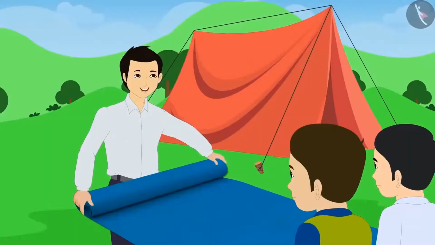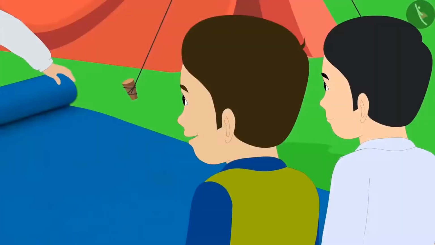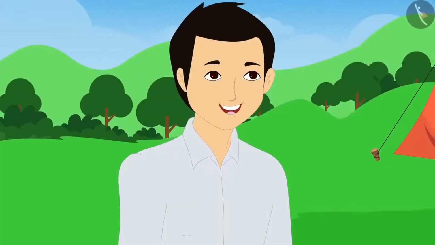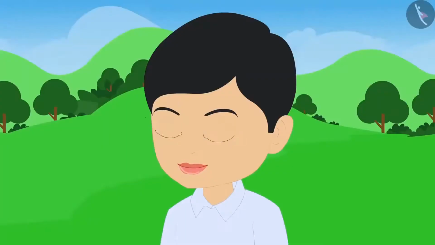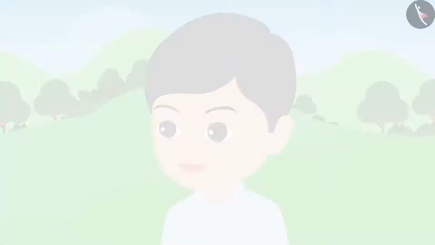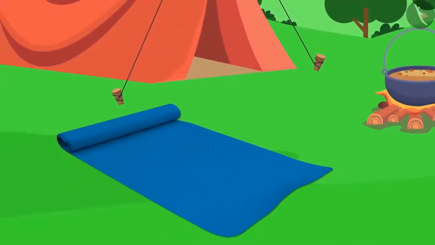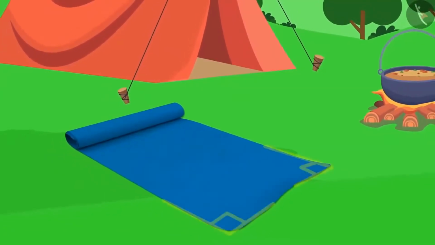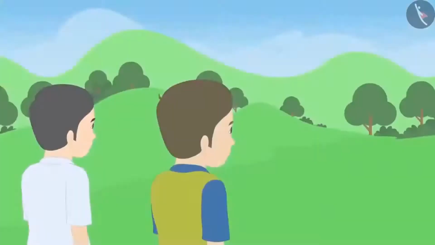Come, now let's spread this mat and have our breakfast. Dad, I can see angles in this too. You both managed to find an angle everywhere. Yes, Dad. We find it interesting. Children, do you see angles in this mat? Yes, Dholu, and they are right angles.